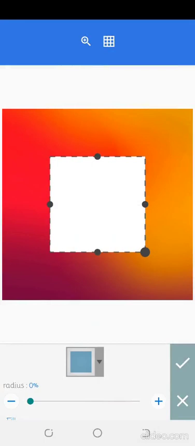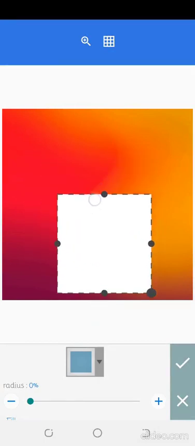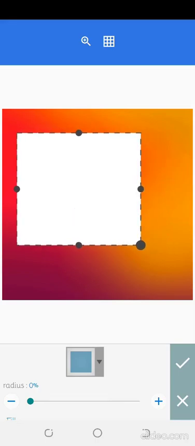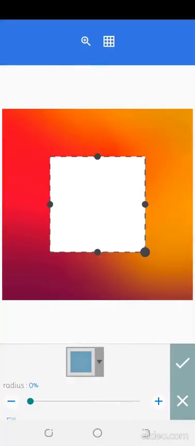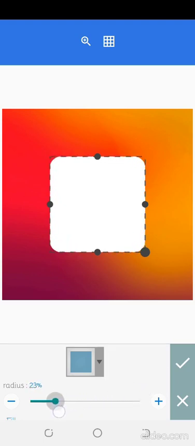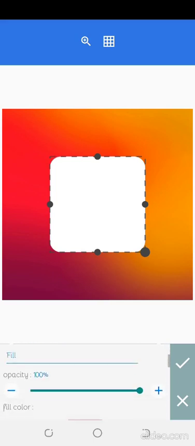So let's take a rectangle. You can use these buttons to treat its nature. All right, so let's say we want it like that. Now listen attentively here. The radius here affects the corners. For instance, if you want a square but with the corners curved in a little, you can use the radius to do that. Now this part is about fill.